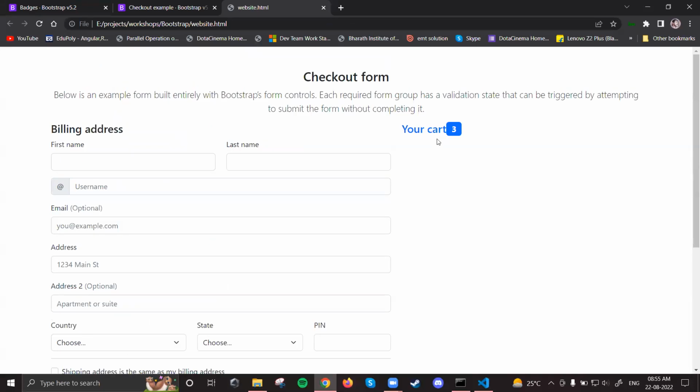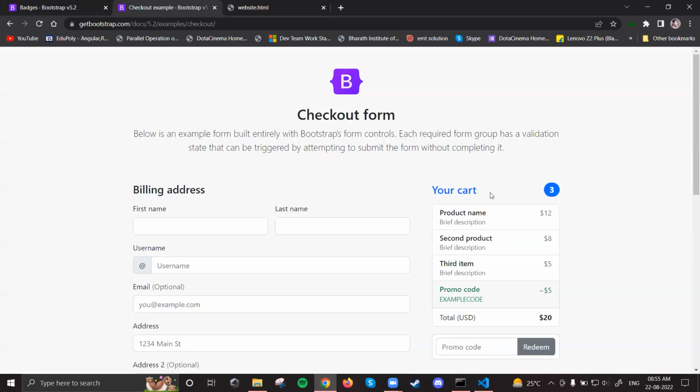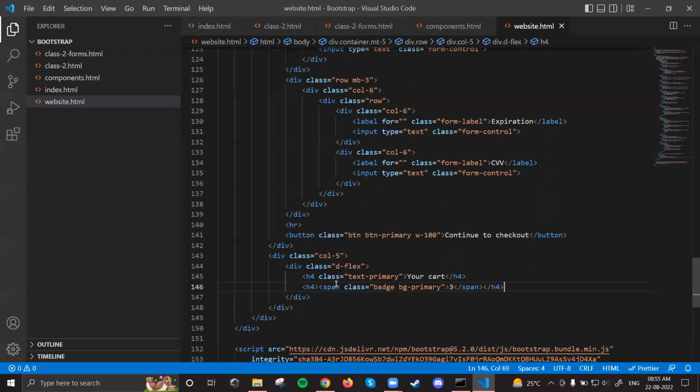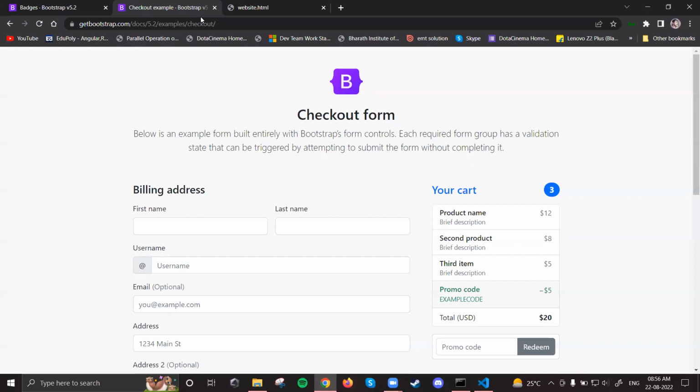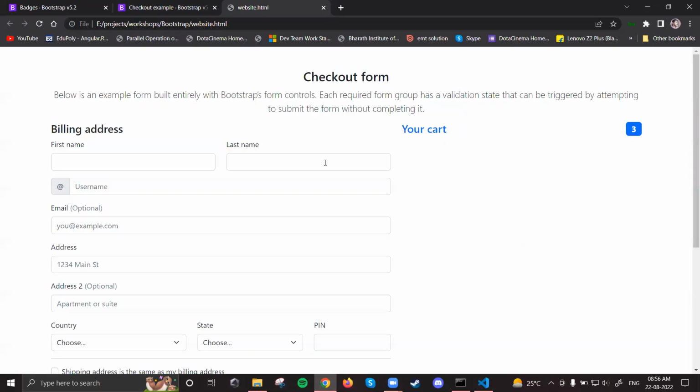It is looking like this. Okay, fine. Now we need to place it side by side. That means end to end, right? So what I'll do is I'll put d-flex justify-content-between. Okay, it is going like this.